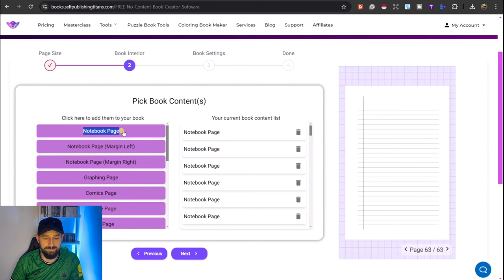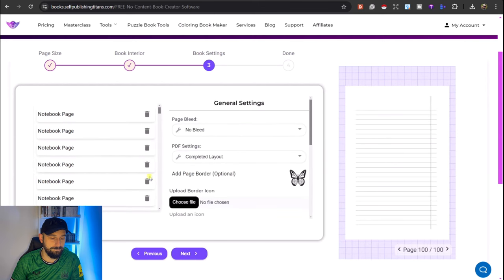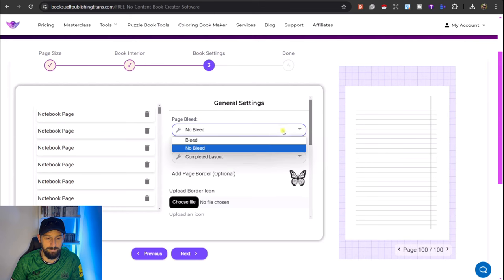Now, it takes a few seconds, but you can see it works really, really quickly. And it's actually quite fun to hit these buttons so many times. So let's just keep doing this until we get 100. There we go. So we just go to next. Right, and it comes to this particular page here, right? Now, what we want to do is we want to select bleed, right?